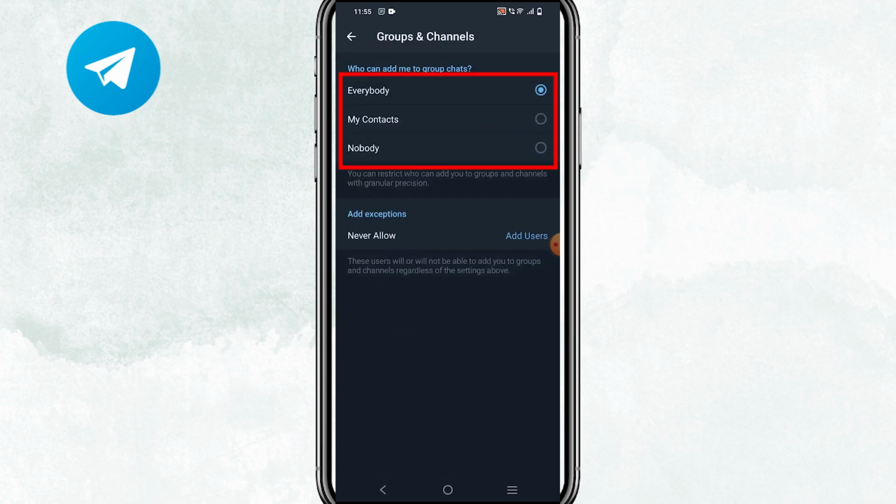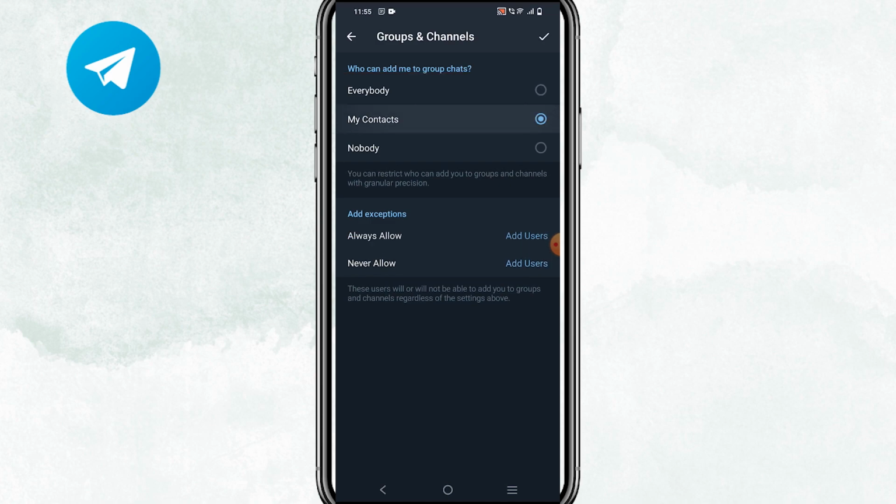Here, you'll see three options for who can add you to groups, which are Everyone, My Contacts, and Nobody. By default, it's set to Everyone. To stop people from adding you to Telegram groups without your approval, select Nobody. Tap OK to confirm your choice.